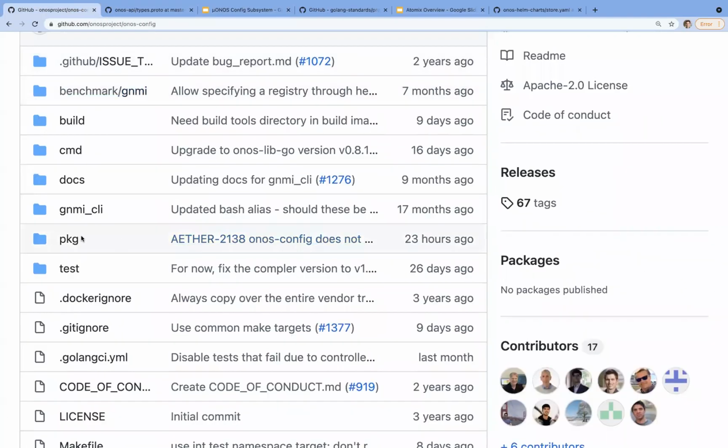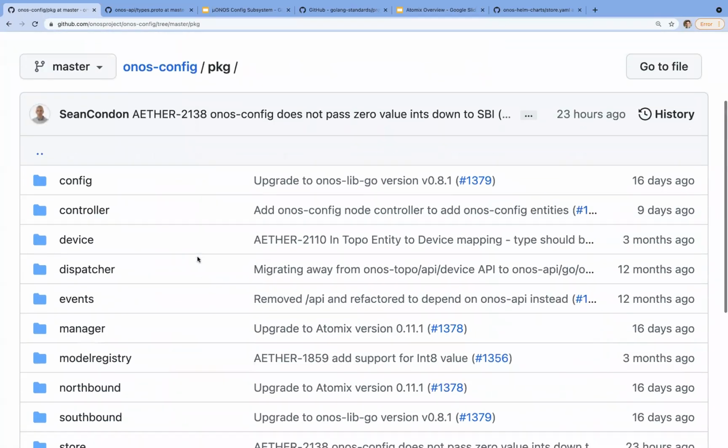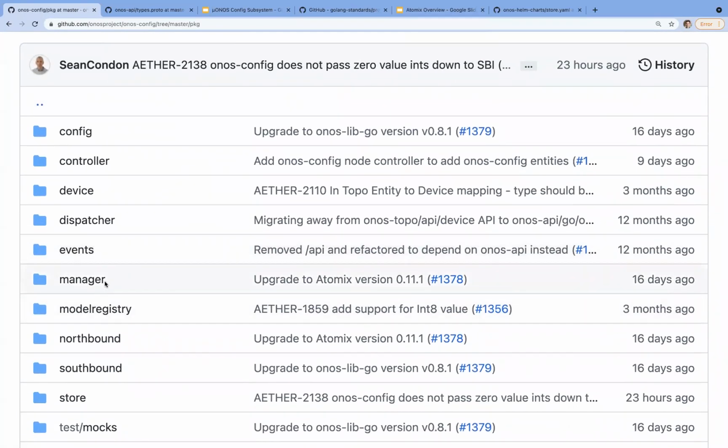And then inside of package, manager is what we call the manager, which starts all the other components. So when the ONOS config command is run, which is run by the Docker container, it calls this manager and tells it to run, and the manager will create all the stores, create the controllers, which I'll talk about, create the northbound server, and things like that. Start listening to Topo or whatever.